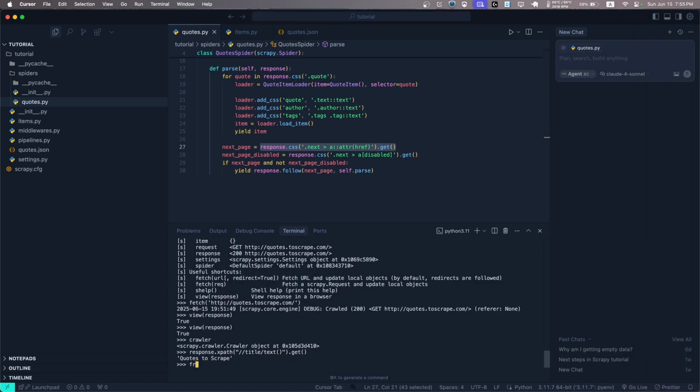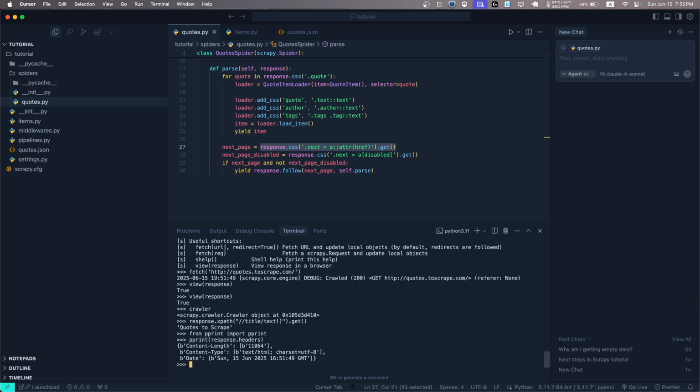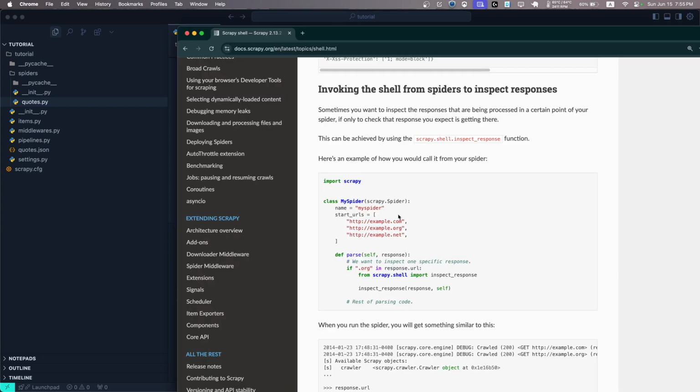We will say from pprint import pprint. You'll see, like so, and then we'll say pprint response.headers. As you'll see, we get it formatted, and we get all the headers we get from that response. Oh, now this is quite nice.